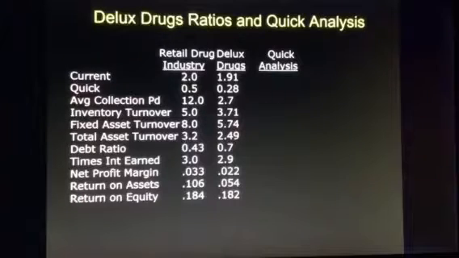I also showed how to do what I call the quick analysis to compare Delux Drugs ratios to the retail drug industry, and if Delux Drugs ratios fall outside an acceptable range around the drug industry's ratios, then we have to identify those as either falling outside in a bad direction or a good one. If it falls within the acceptable range, we just assign a designation of neutral to that.